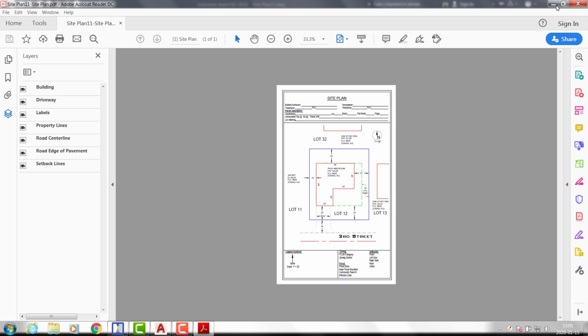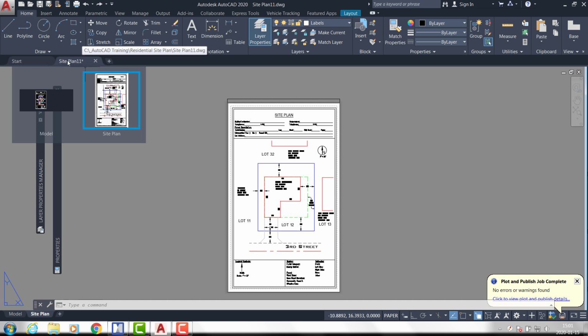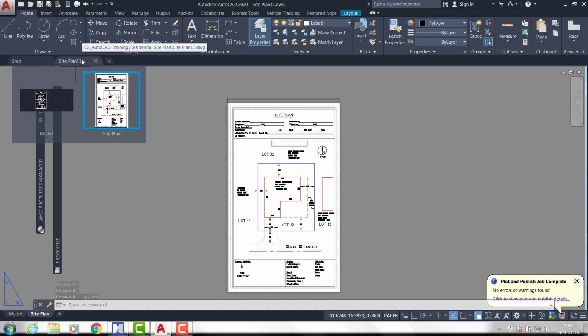So let's just close that down and return to AutoCAD. And once we're in the AutoCAD environment and we've made a few changes, you can see that there's an asterisk next to the file name here. And when we save the drawing, just by doing a Control S or a QSAVE, then that asterisk goes away.